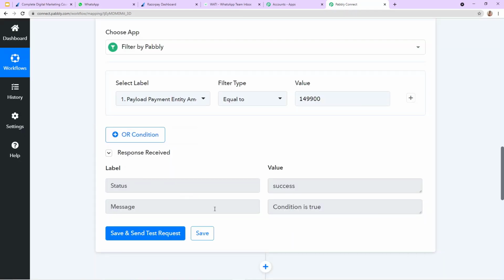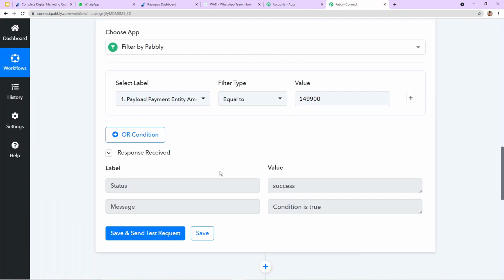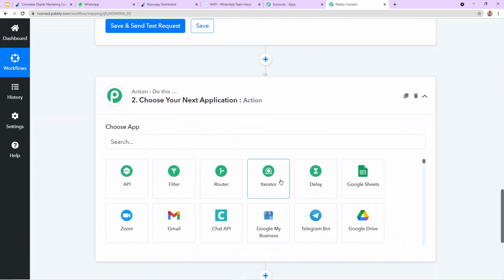And now here you can see the condition is true. Why? Because I made the payment of 1499 only. If any customer would have done the payment of more or less than 1499, the condition must turn into false. Okay. So here it has now become very easy for us that whenever a customer is going to make a payment of 1499 only, then he will receive the file. So here it is completed. And now we are going to move ahead with our next step.